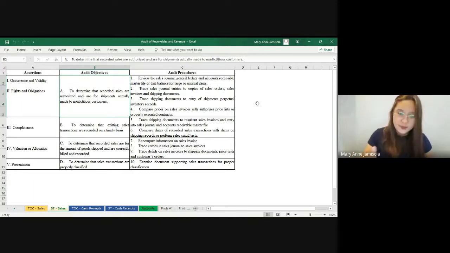So for example, if the published or authorized price list of this particular product is at 100 pesos per product, ato pong i-check na dito sa sales invoice, dili siya overcharge. O nga, sakto jud nga price per item ang nakabutang dito sa ato ang sales invoices.